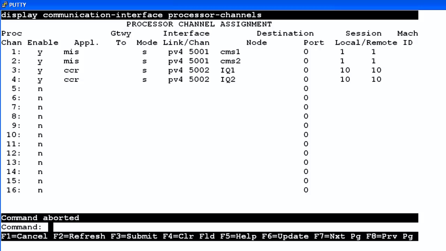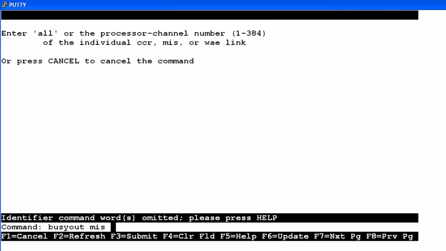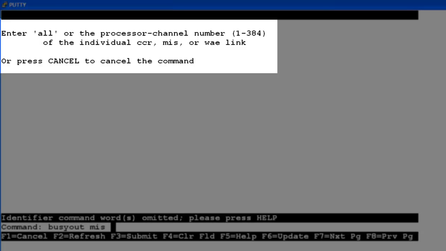If you are not sure if the new busy out and release MIS parameters are available on this system, type busy space MIS and then hit the help or F5 key. The command syntax will display. This system shows the new parameters of all or a processor channel number from 1 to 384. WAE is a new application type that is not used yet. When WAE can be used, then you will be able to busy out and release individual WAE type links the same as CMS and IQ links.